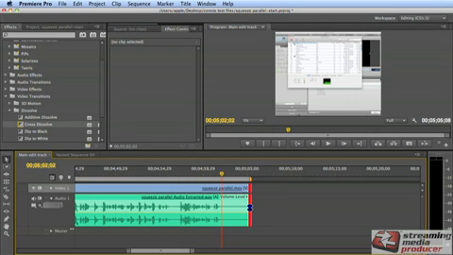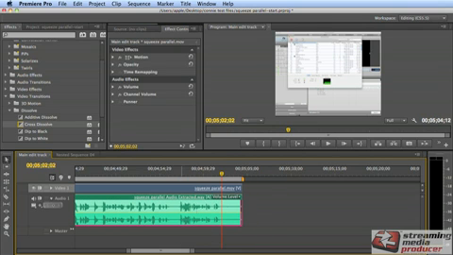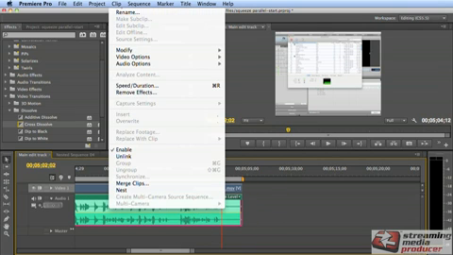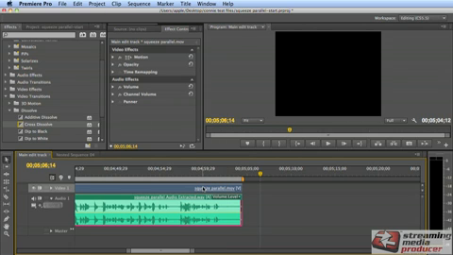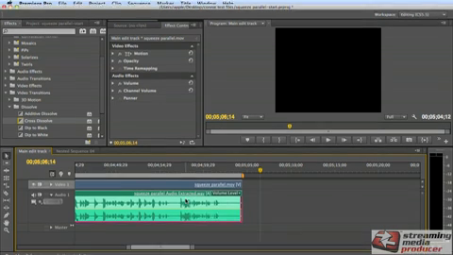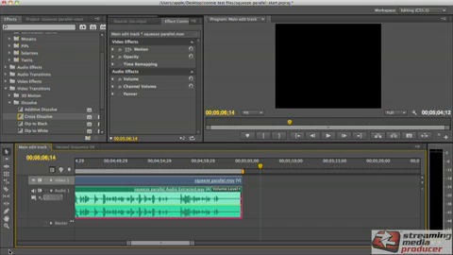Now I could unlink the 2 forms of content up here, just use clip, unlink, but then you'd have to link it up again if you were going to do any further editing. The quicker solution, I'm working on a Mac, is you press the Option key, and if you look at the message down here, you see that the Option key overrides a link or a group.